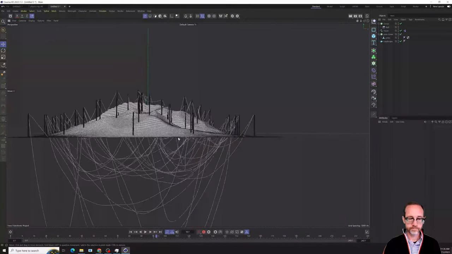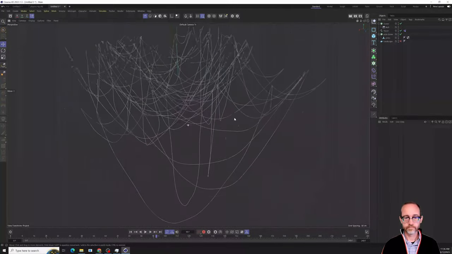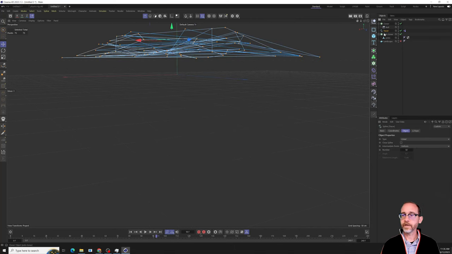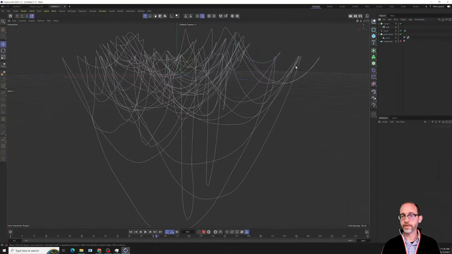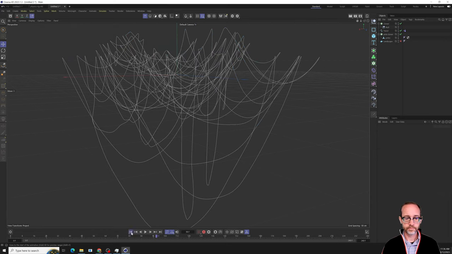I'm just trying to understand where my individual cables are. If I hit C on a tracer, can I still control the individual cables? Because the tracer is the control. It's just a spline now. Oh, it's just called tracer. So, yeah, okay. You can come in here and just grab a spline and move it. And then it still sims.